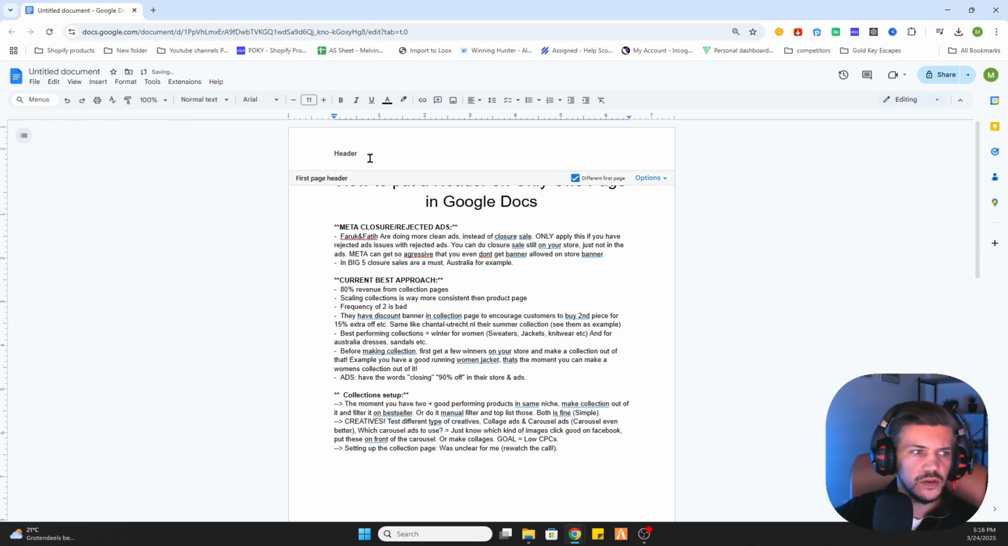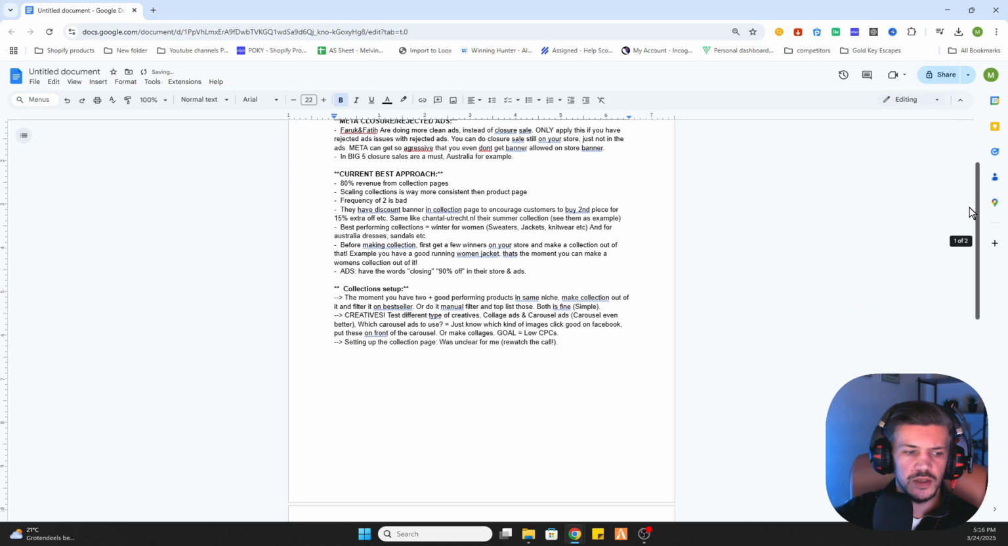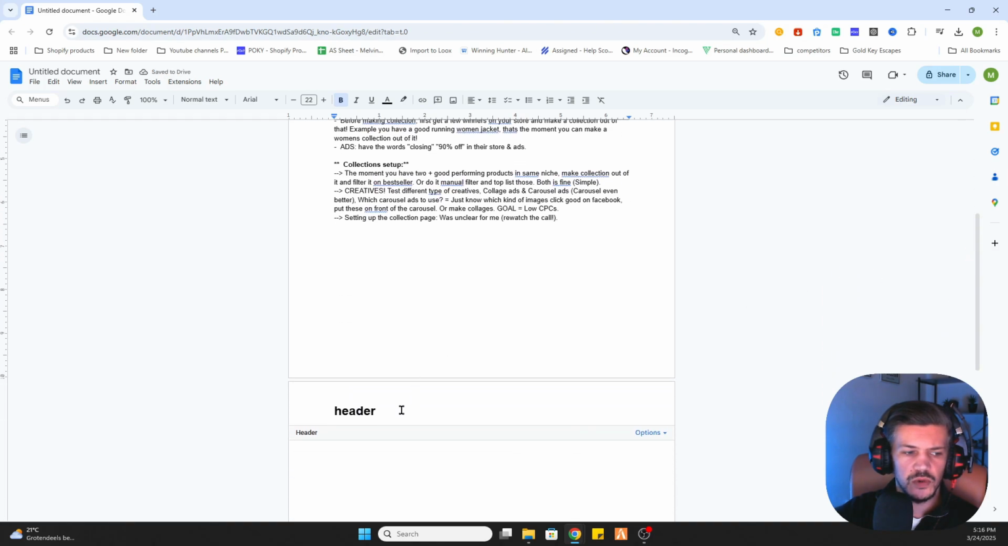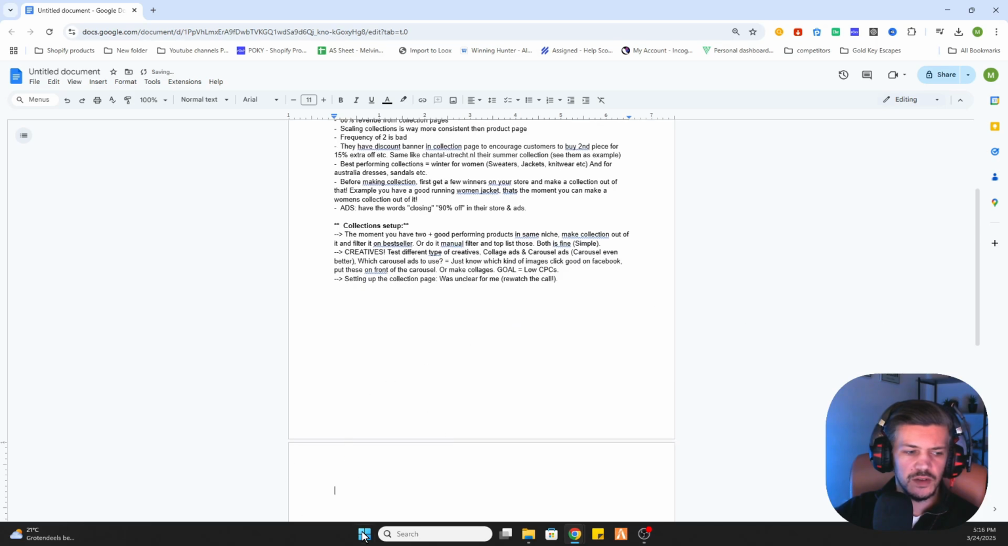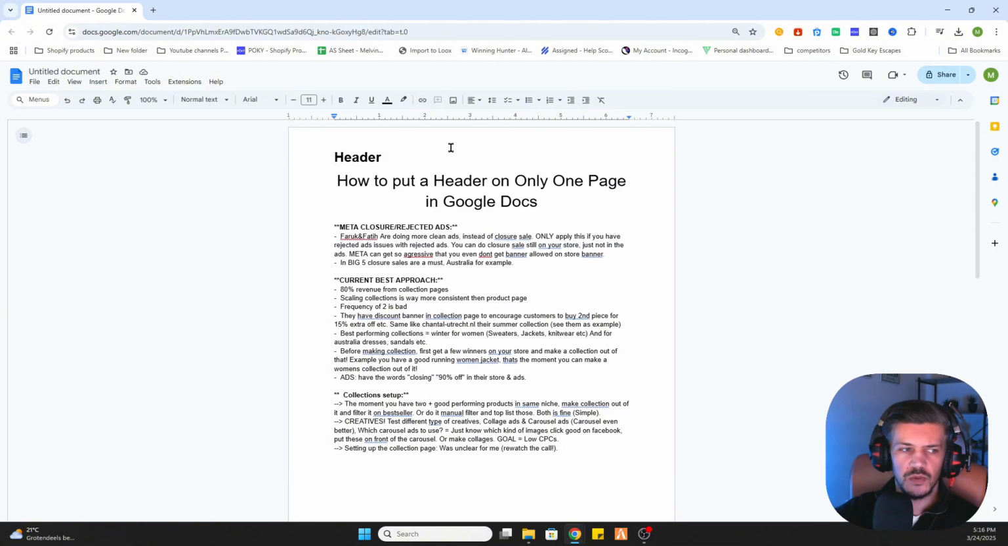And now you can again make it a little bit bigger by upscaling the font size, making it bold, and now you can see that we can go to the second page. There we can delete the header and then click on the document. And now once you have created a new page, there won't be a header added to the second page. So this page will only contain the header. And that is how you put a header on only one page in Google Docs.